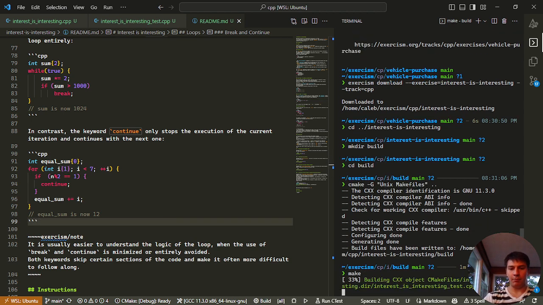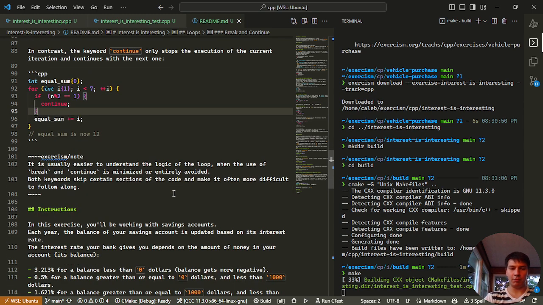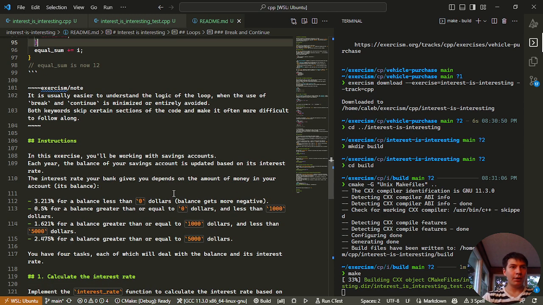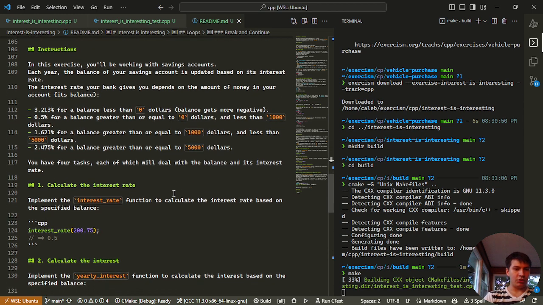So I'm going to run make. I'm expecting everything to fail, but it takes a while to build and seems to run better after I've run it once. So take a look at the instructions here.